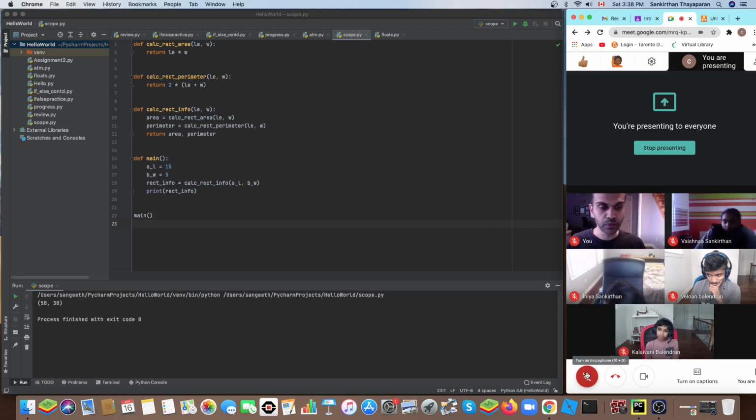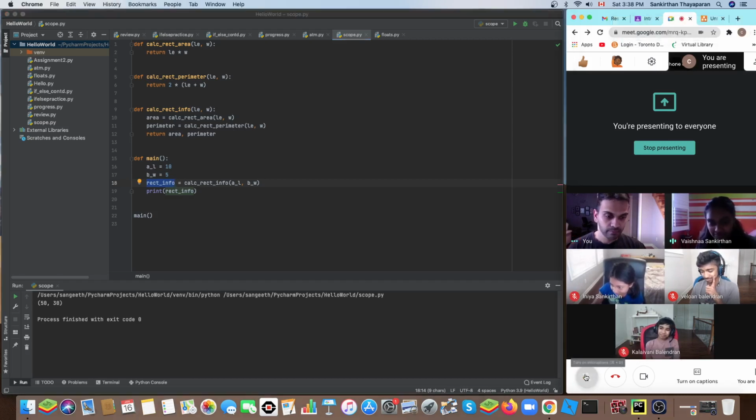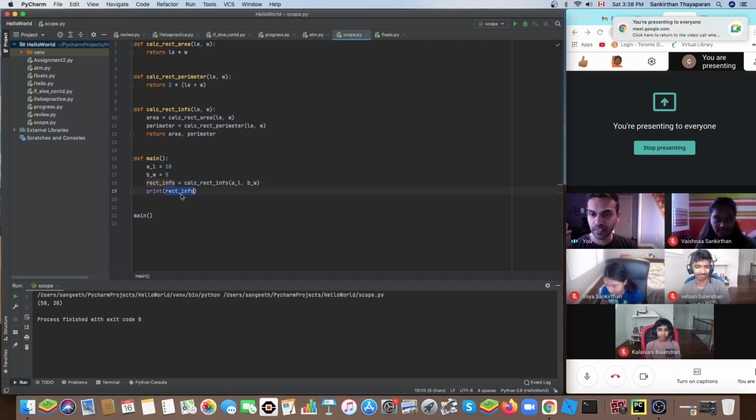Yeah, sorry. So right now we just print out the variable, right? Rect. You're muted. You're muted. Muted. Oh, okay. So right now we just print out the variable rect info, right?